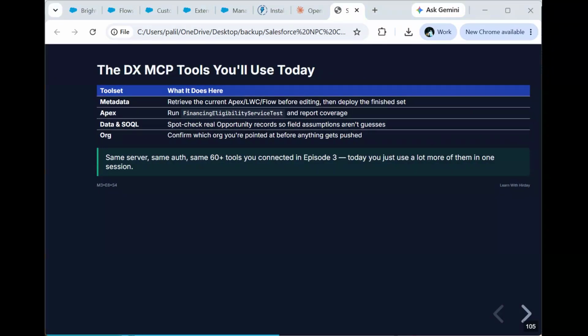This is a quick refresher table so you know what's happening under the hood. The metadata toolset pulls down current Apex, LWC, and flow source before anything gets edited, and pushes the finished set when you are ready to deploy. The Apex toolset runs your test class and reports coverage. The data and SOQL toolset lets Claude spot check real opportunity records instead of guessing at the field values.